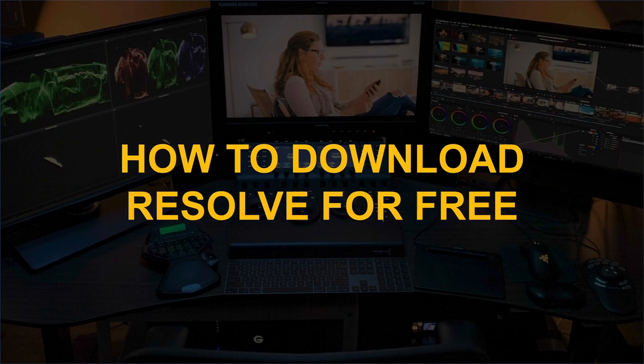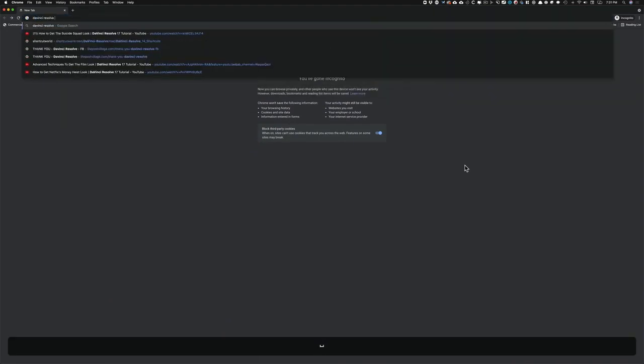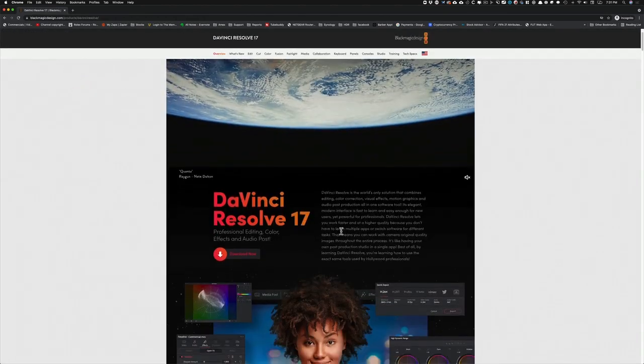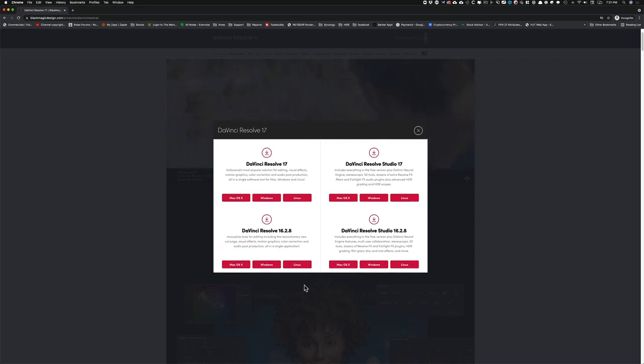I do want to take a second and just show you how to download DaVinci Resolve for free, whether you're on PC or Mac. Google DaVinci Resolve free, and then you can click on the top link right here. Once you go in, click on download now, and it gives you these options. On your right-hand side, anytime it says Studio, that means it's a paid version. So stay away from that unless you want to get the paid version, which you should. But anytime it just says Resolve 17 or Resolve 16, these are the versions that are absolutely free. So you can pick your poison, Mac or PC, and just click on it and go from there.